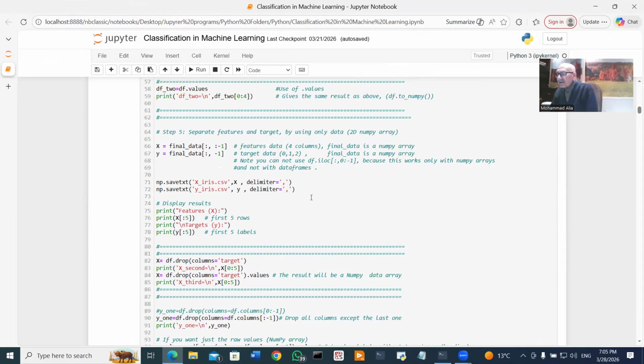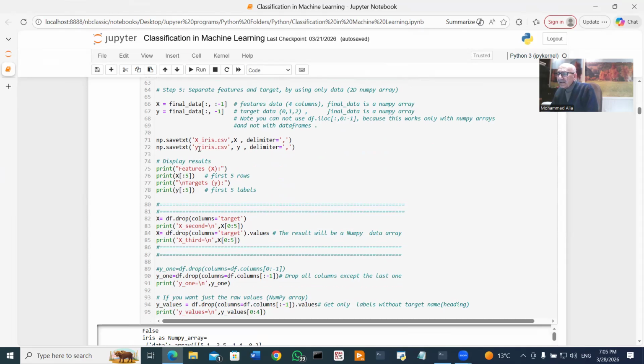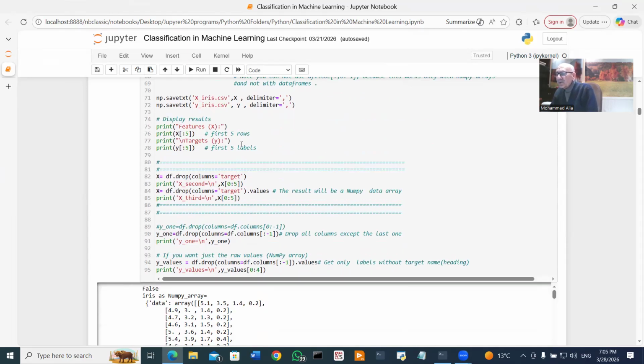Okay. Now, here are additional things I have done so that I can save the X and save the Y as CSV files to make use of them in the future in other examples. So I will not take care of it, but I want to show you another important thing to work with.